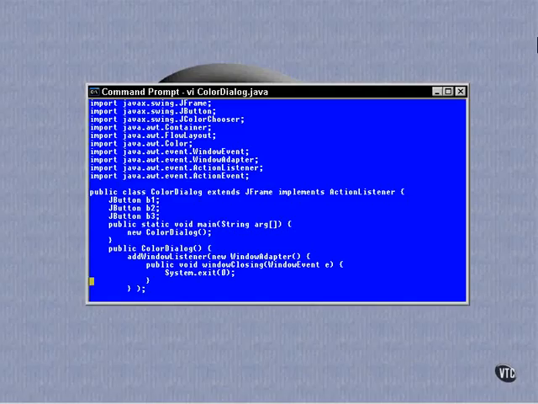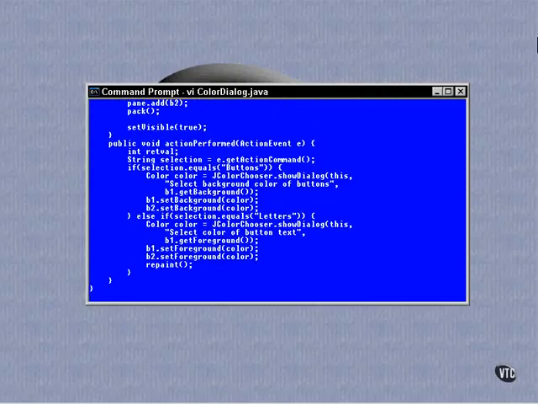The main window of this example has two buttons. They both pop up a dialog that allows for a color choice. The color returned from the first button changes the background color of the buttons. The second changes the color of the text in the buttons.